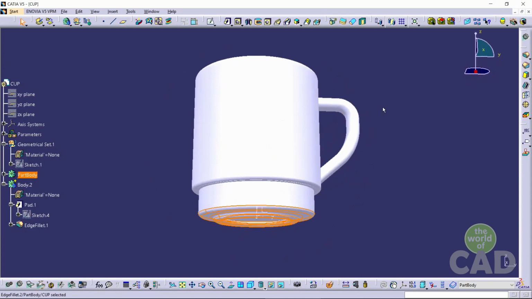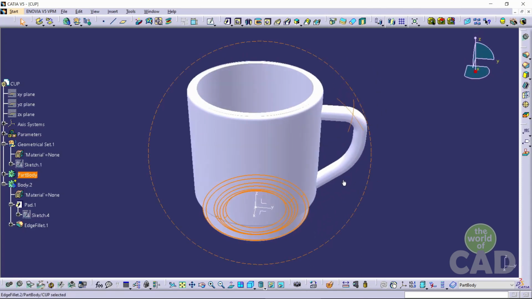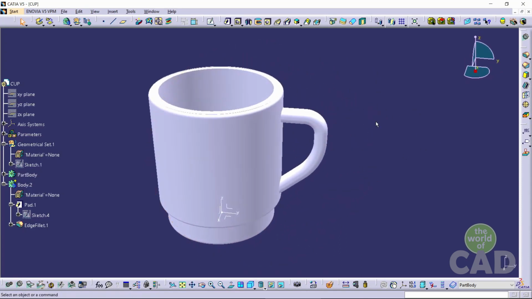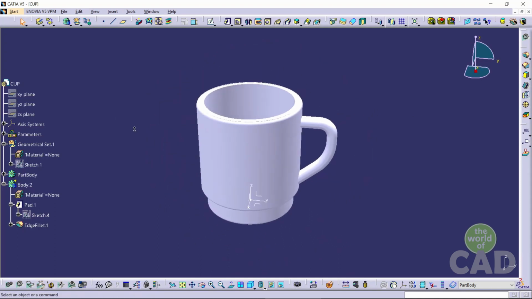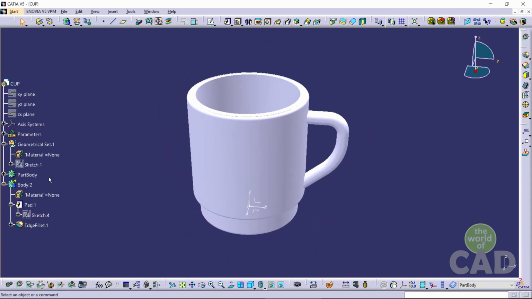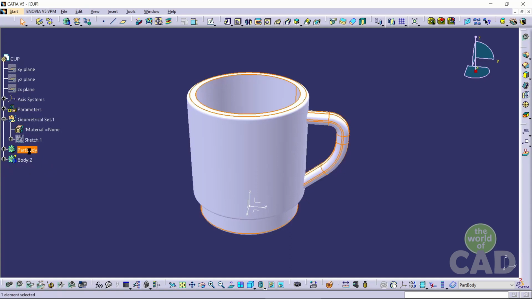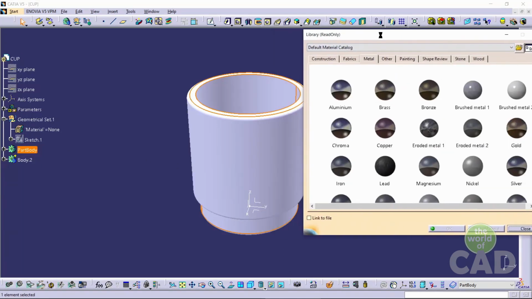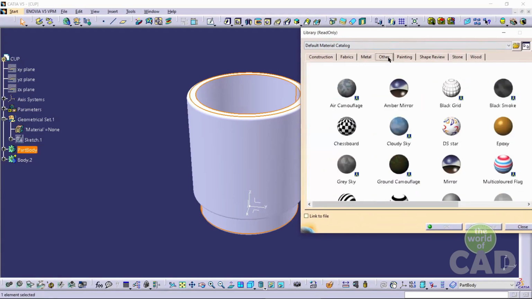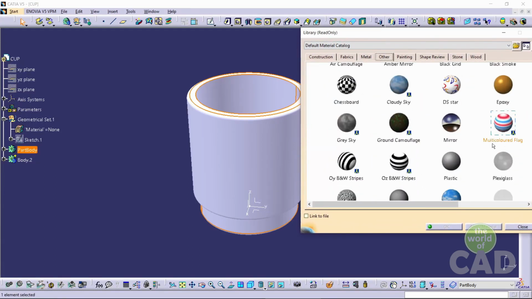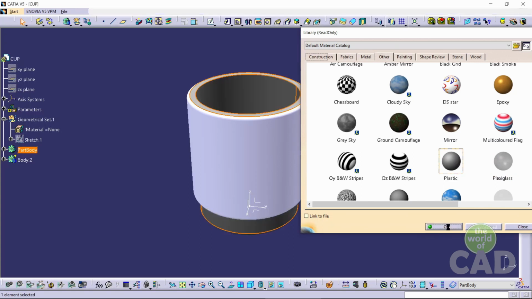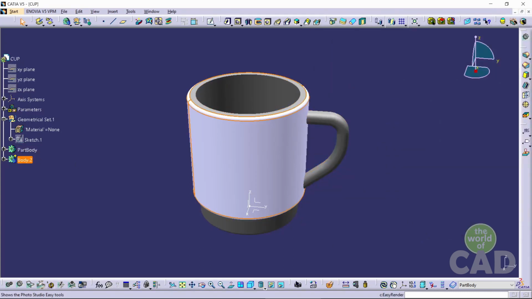Alright, it's almost done. Now let's provide some material and appearances. To apply material, first select the body. Then click on this icon, apply material. Here we will apply plastic material. So we will browse for plastic. Let's see, plastic. Alright, click on plastic, apply material and click OK. You will provide the same material for the surface also.